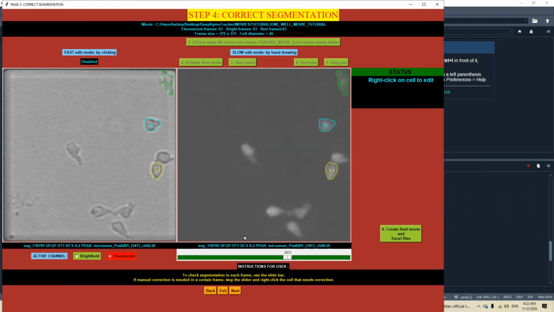So the plan for this tutorial will be as follows. First, we practice fast editing without any additional tools, without any zoom or pen tools. Then we explore zoom and pen tools in detail. And the next and the final step will be to learn the slow editing mode. To start, you need to right-click on the cell you want to correct. That's what the instruction window says, and that's what the status window says. So let's start with this cell.